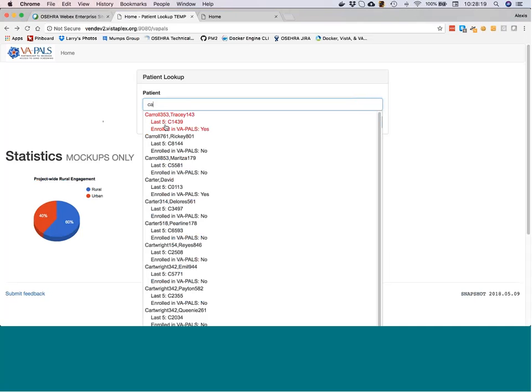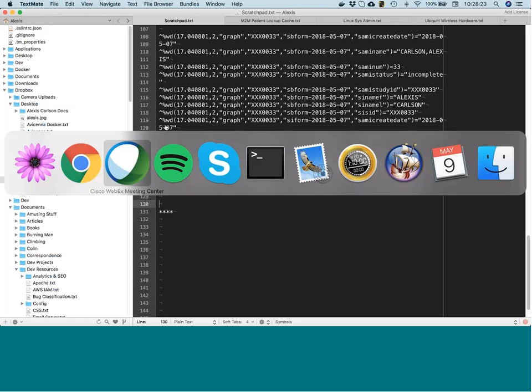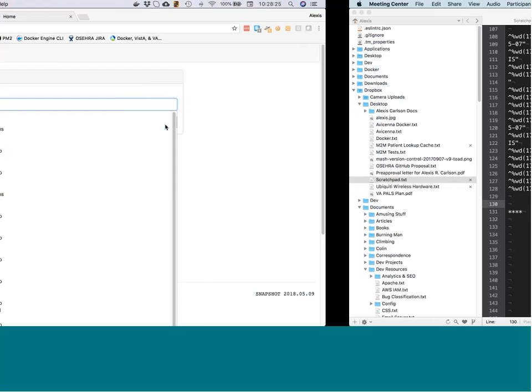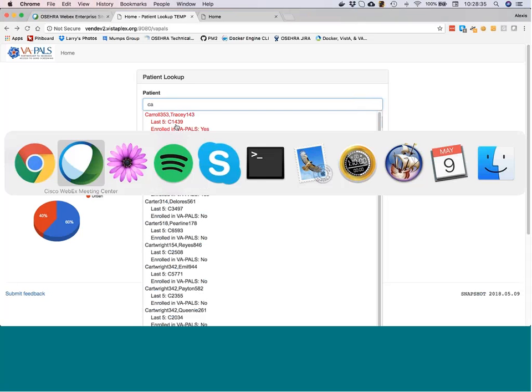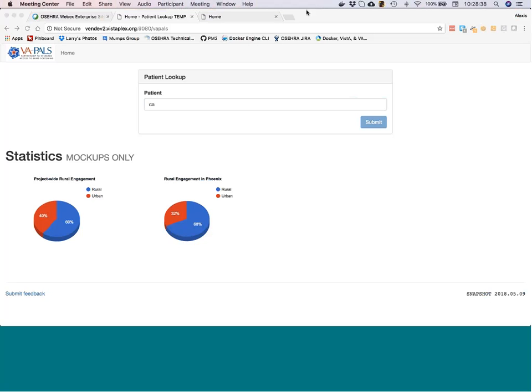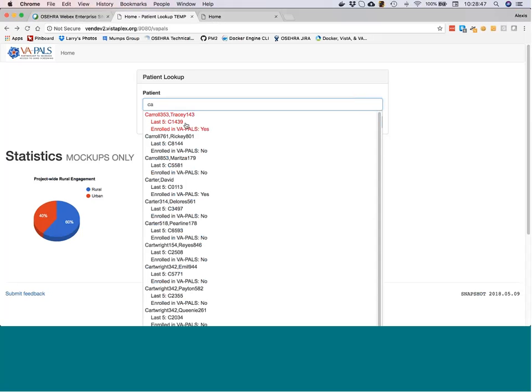Well, I think I can verbally describe what I think it is. I think that those patients in the list that are enrolled in VA PALS already, that have the VA PALS yes, they will be bold in the list, and they will have the words "enrolled in VA PALS." And those patients that are not yet enrolled will not be bolded, and they won't have anything about VA PALS. They won't have the "enrolled in VA PALS no." At least I think that's the changes that Alexis put in.